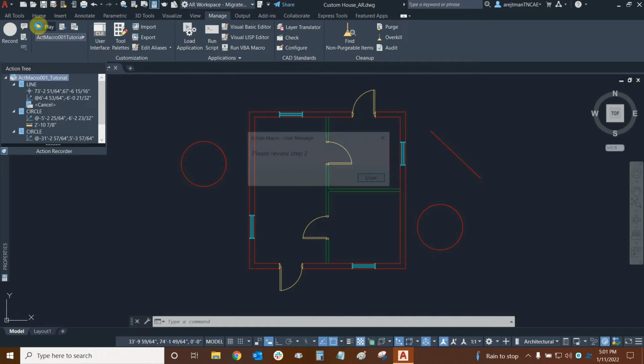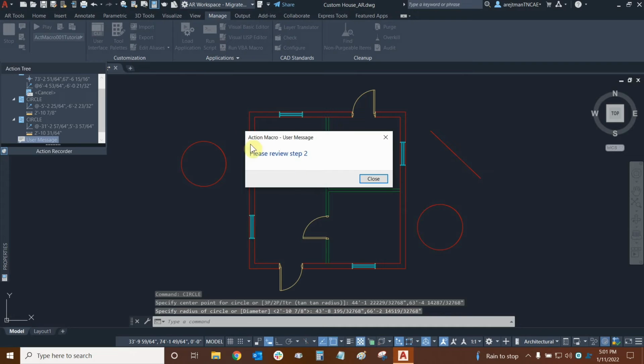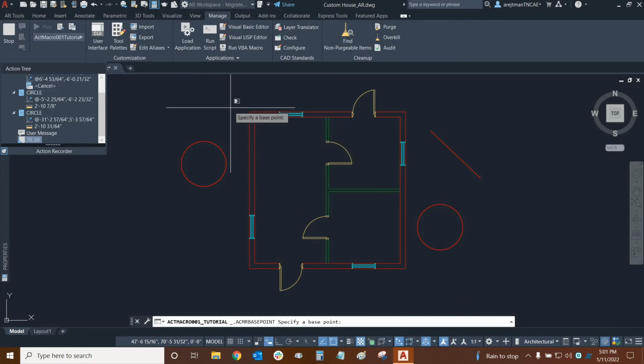So we're going to click on Play. Then we get our little note, please review step 2. This is how those little messages and notes work. It's quite useful. Then we can click on Close. And the recording is done.